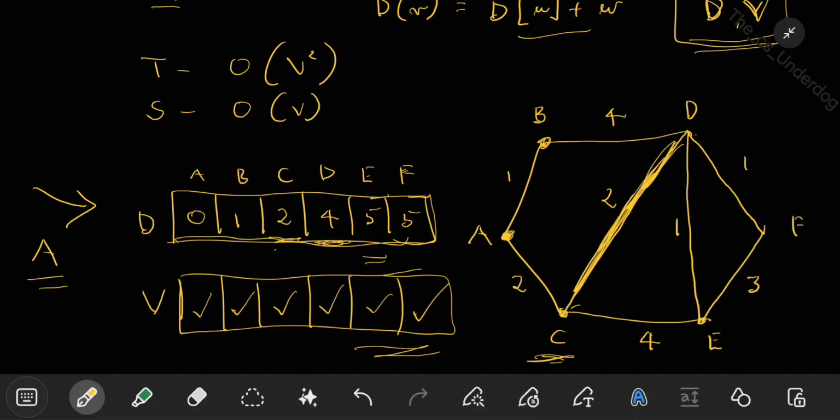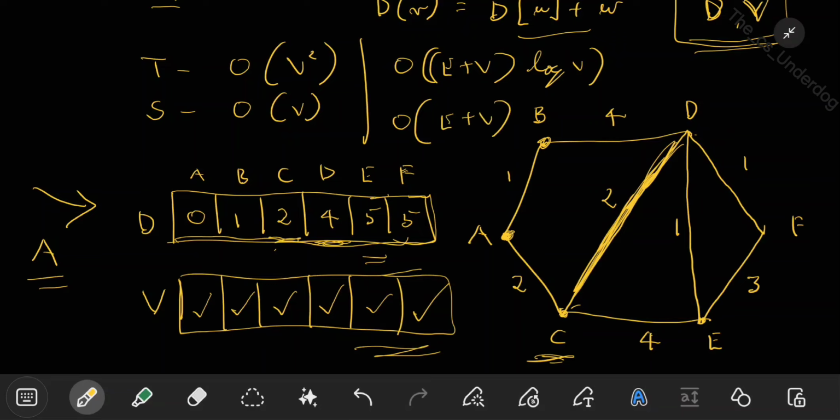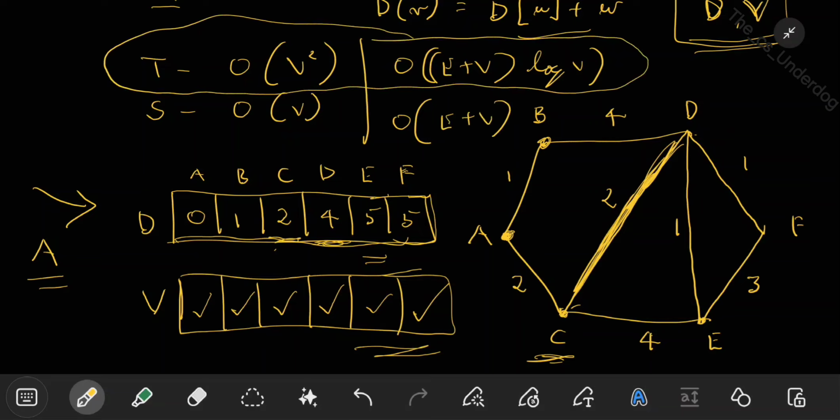And what about the previous implementation, which was the adjacency list representation? In that case, time complexity was order of E log V, or you can say order of E plus V log V. And then your space complexity was order of E plus V. Just considering time complexity, what should we actually use?